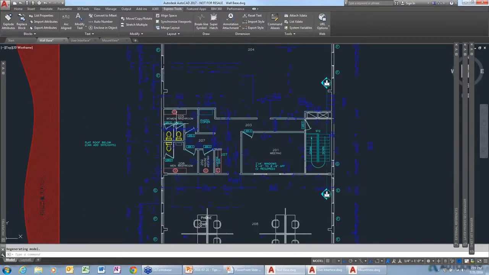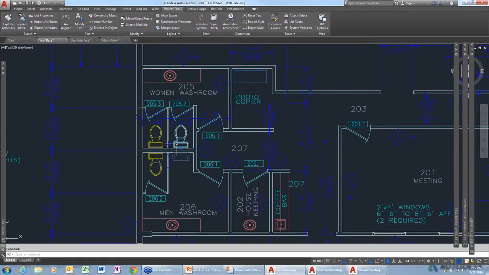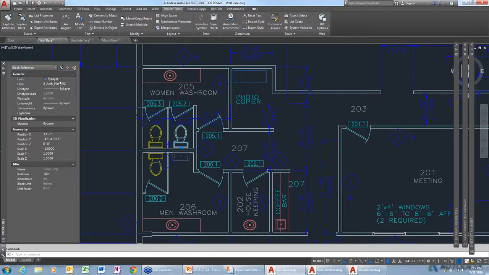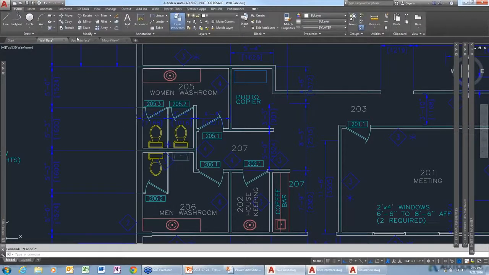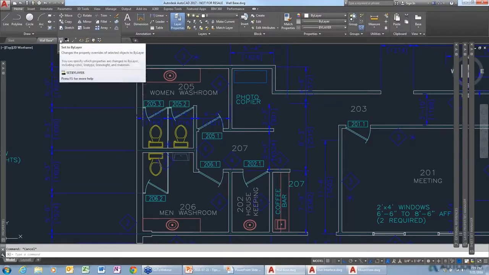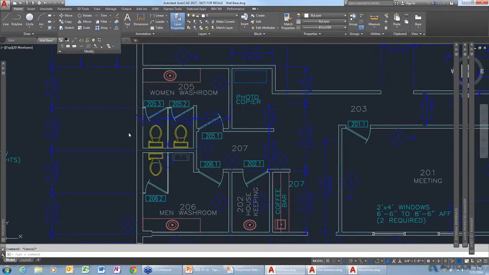The other thing that I wanted to mention here is these plumbing fixtures. These are blocks, and the block is still set to color by layer, but the problem is that the block was defined with the entities in a particular color. So the entities are yellow within the block. There's a command on the Home tab, on the Modify panel, called Set to ByLayer, and this will actually work through blocks. So if you say, okay, I want to make everything white, but you still have things showing up in red and yellow, you could try the Set to ByLayer command.